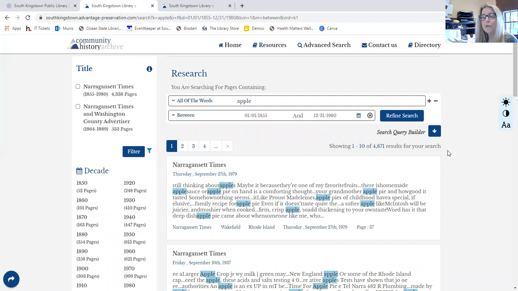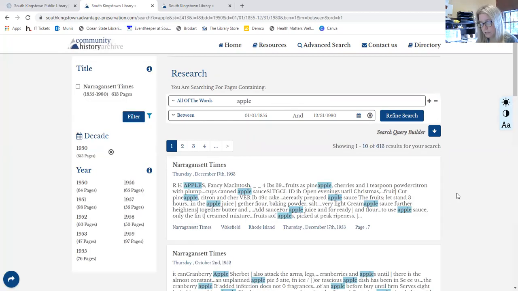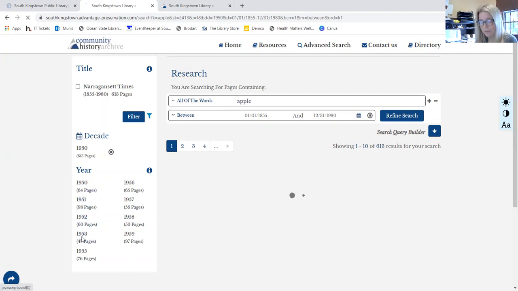Now you can further filter these search results by year and decade. So let's try filtering it down to the 1950s. So instead of 4,800 search results, I'm going down to 613. And we can further filter it down to a specific year. So we could choose any of the years in the 1950s. Let's go with 1953.